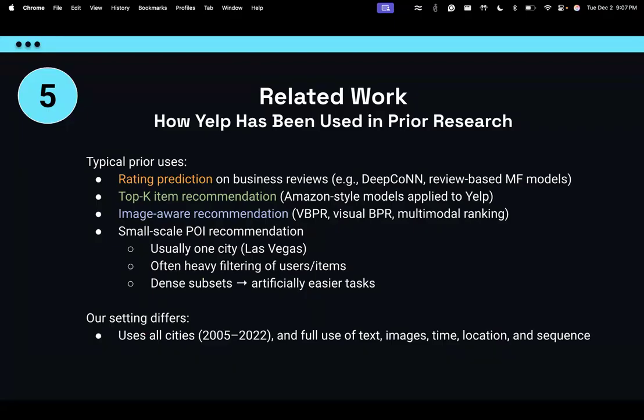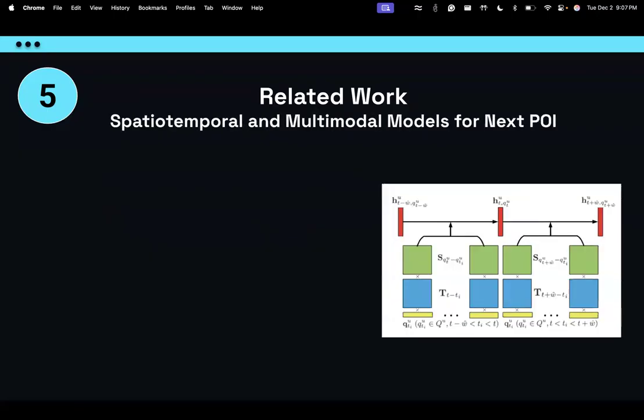I use all the cities across all the years. I don't do that much filtering on the data set, and I use all kinds of information: text, images, time, location, sequence. I think that's what makes the data set really interesting, it has all that information there. It is much harder, but also a lot more realistic.